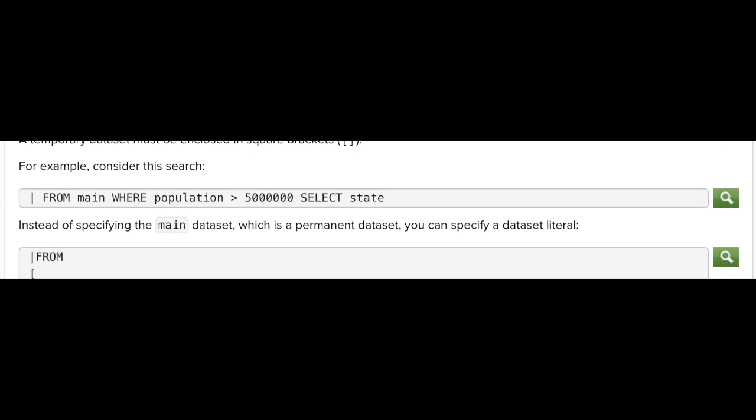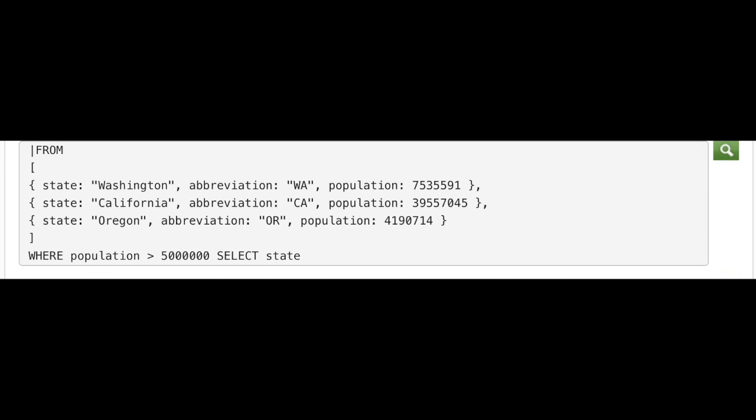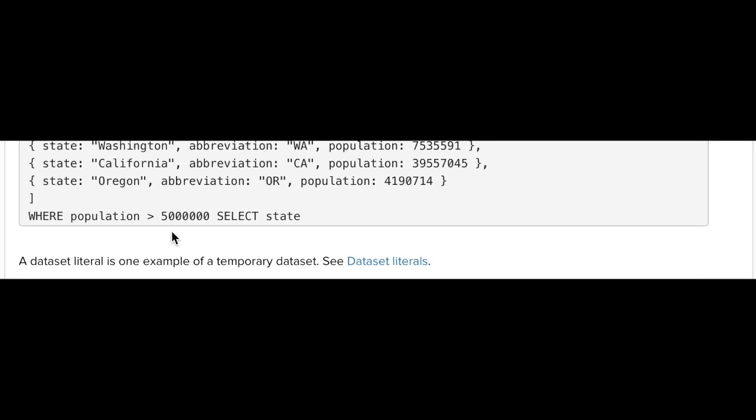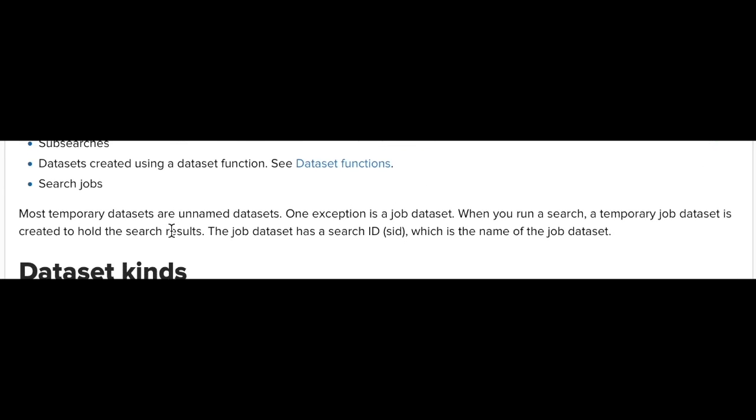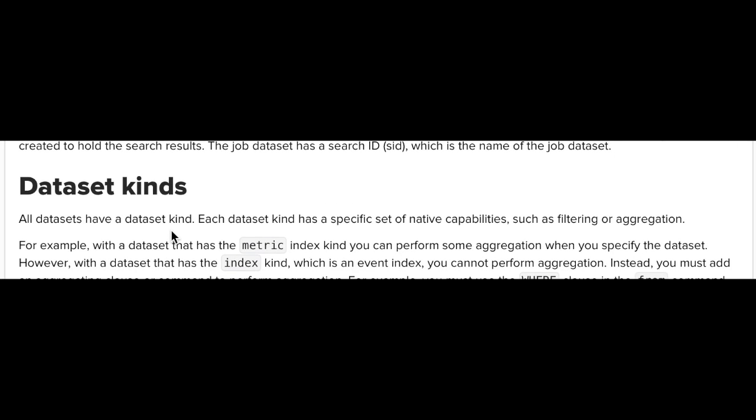One example of it is after the pipe, you are returning it from here. So this is the general definition of a temporary dataset. Just remember these names: temporary dataset and permanent dataset. Now we will talk about the kind of dataset.